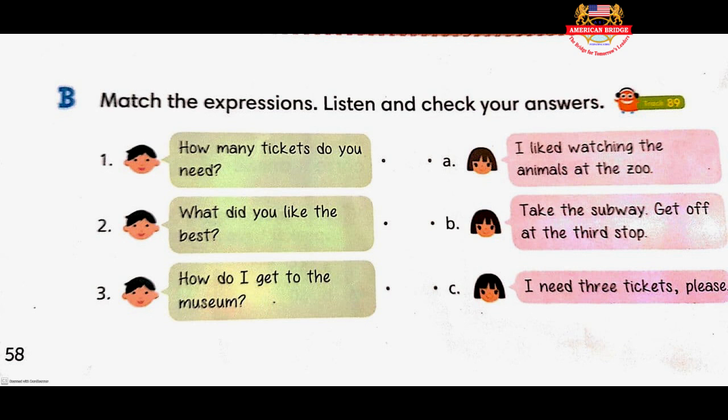Unit 9. A visit to a city. B. Match the expressions. Listen and check your answers. 1. How many tickets do you need? I need three tickets, please. 2. What did you like the best? I liked watching the animals at the zoo. 3. How do I get to the museum? Take the subway. Get off at the third stop.